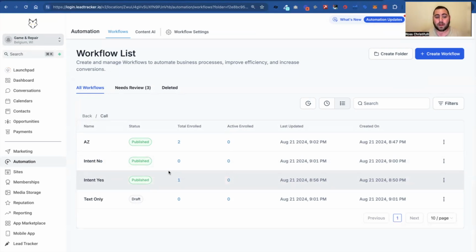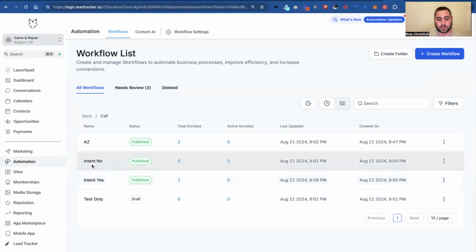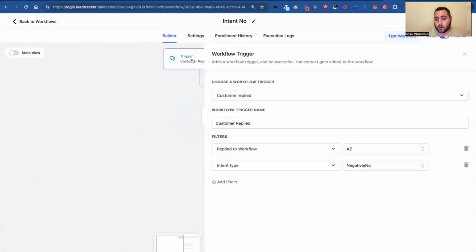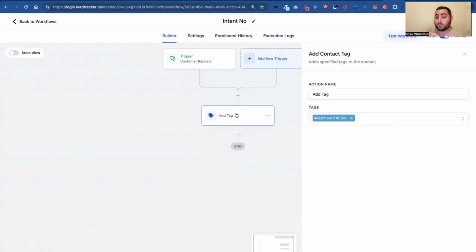So let's take a look at first at the no, just so that way you guys know how that would go. If they say no, they don't want to call, the way I have it set up is they replied to this workflow. The intent type is no. And if that's the case, I simply just add a tag, doesn't want to talk.